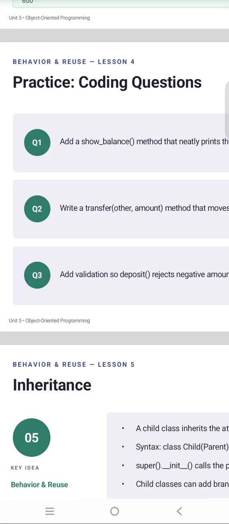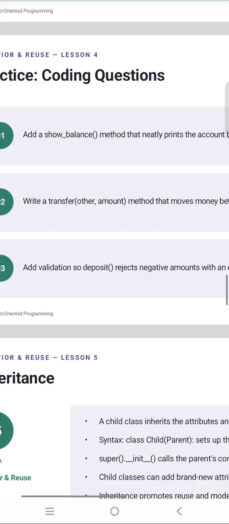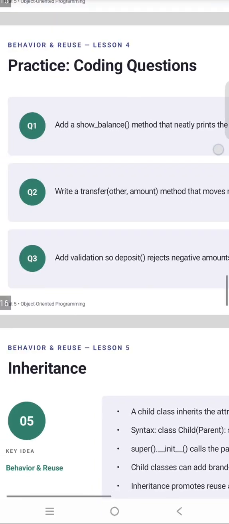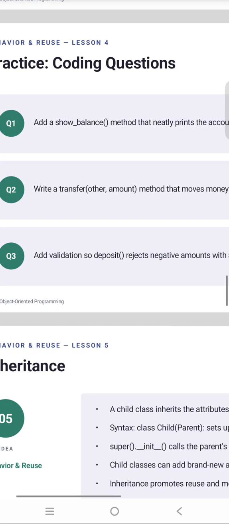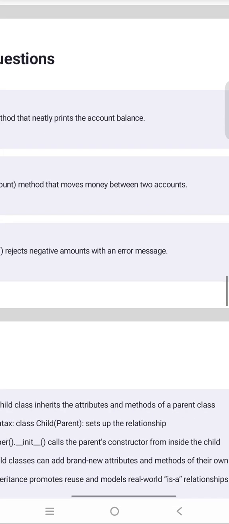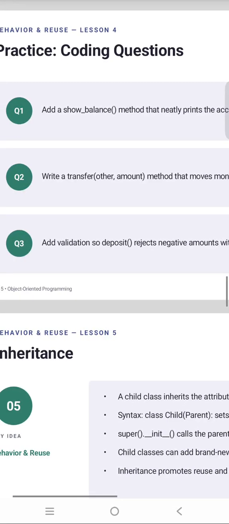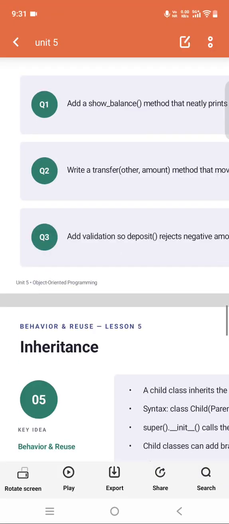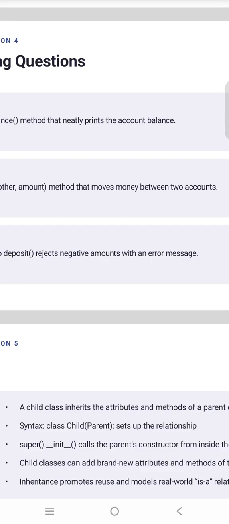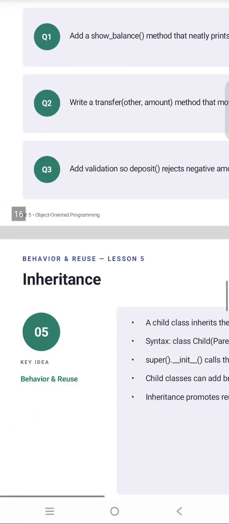For practice coding questions, add a show balance method that neatly prints the account balance. Write a transfer method that moves money between two accounts. Add validation so deposit rejects negative amounts with an error message.